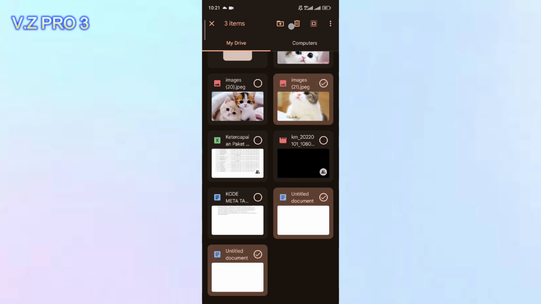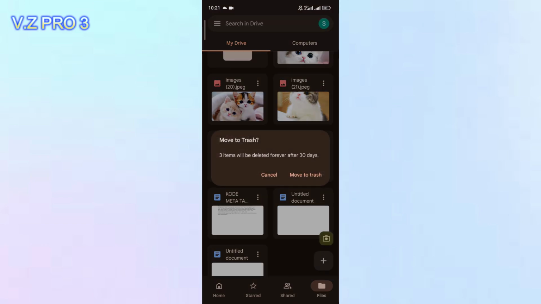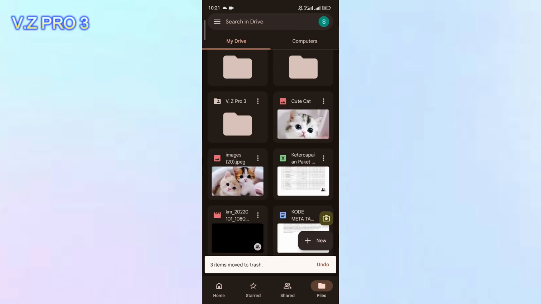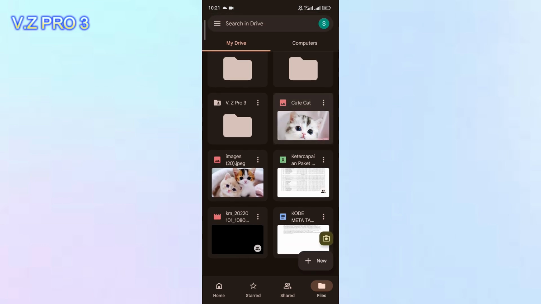And you can just tap on the delete icon in here. Tap on move to trash so that files will be deleted or removed from your Google Drive and moved to trash, that you can restore anytime, maybe you need that file again.